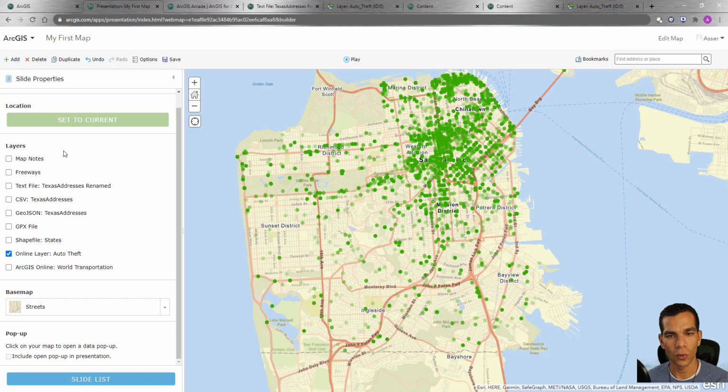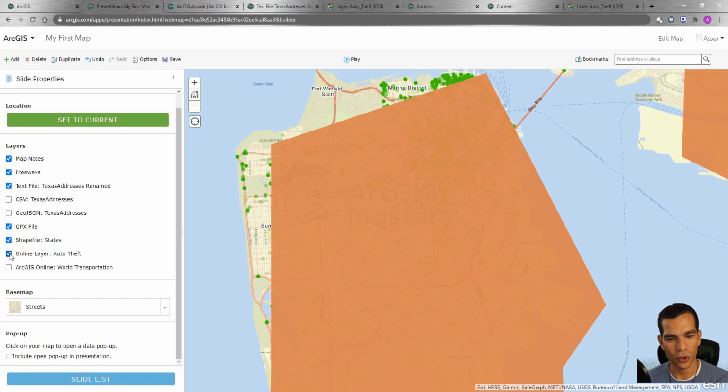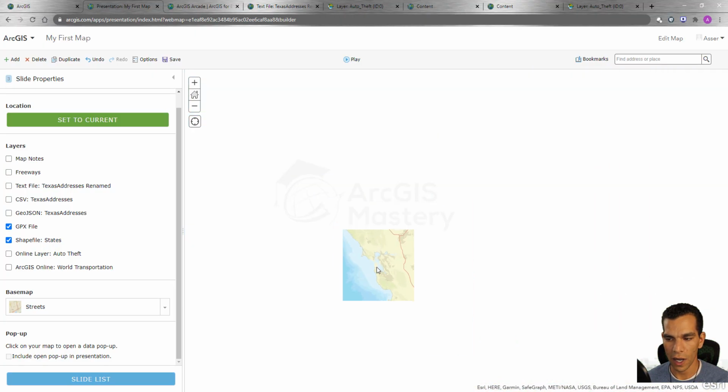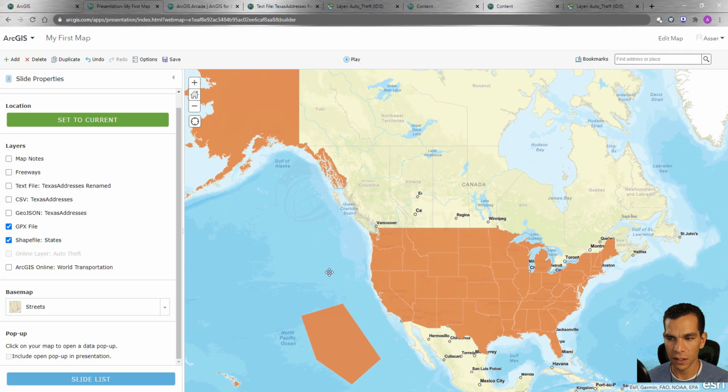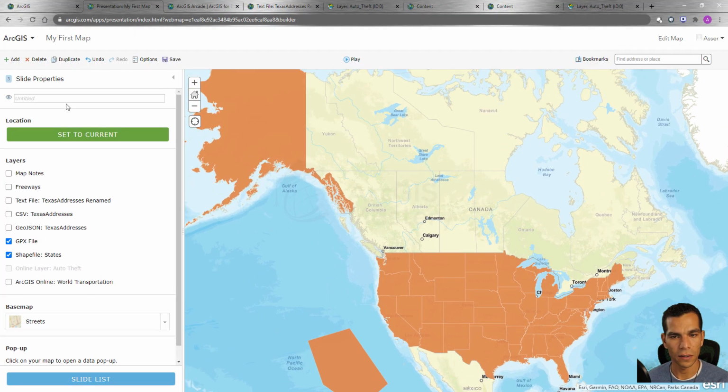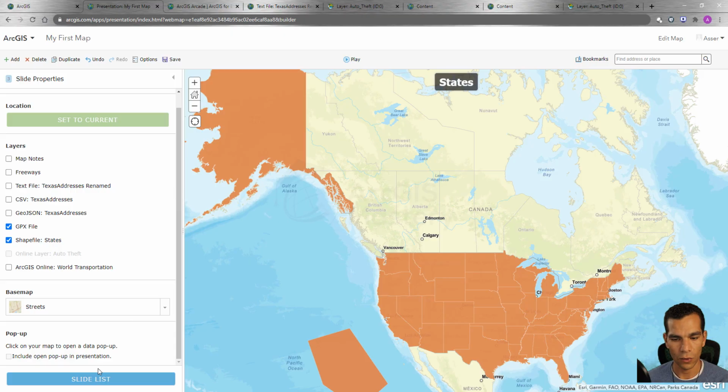Let's add the third one, and that will be for the states. So let's show the states and hide all the other layers and zoom out to show the entire states. And now I will keep my extent like that, and I will name it here states, and I will say set current extent, and I'll go back to the slide list.